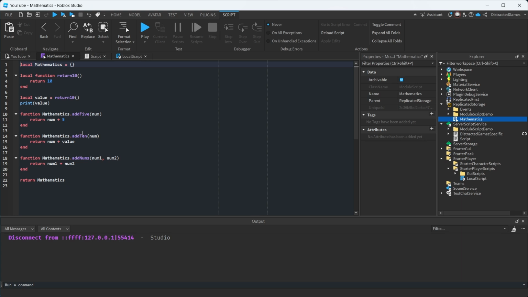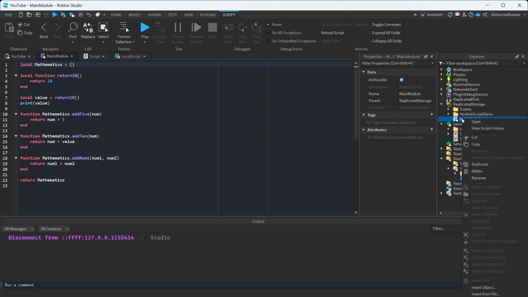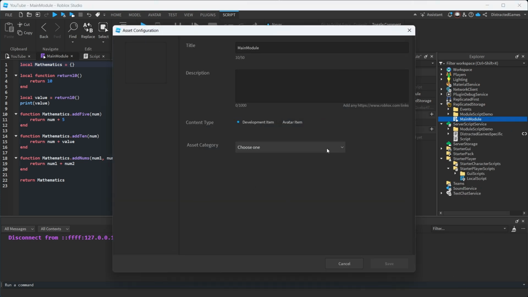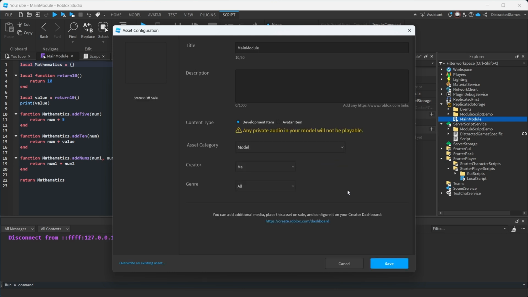All right, a quick aside here. If the module script is named main module, like so, and you upload this to Roblox as a model, off screen here, there's a save to Roblox option on the menu there. If you upload this as a model to your account, you can actually require it using the model's asset ID and not even need the module script to actually exist in the Explorer here.